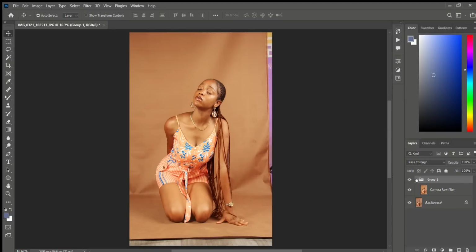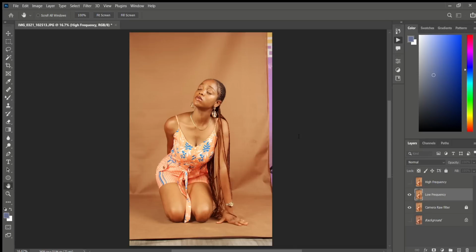And by the way, this picture was shot by Reflex Image with a Canon 60D camera and a beautiful model. So, the first thing we are going to be doing is creating our frequency separation layer with an action so that we can run the frequency separation technique. And I want to believe that we all know what frequency separation is.